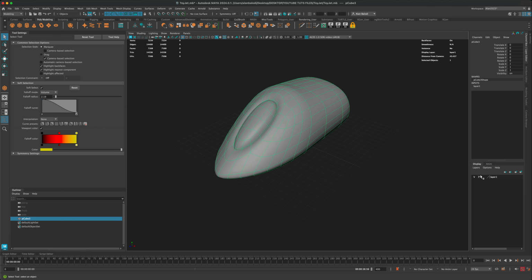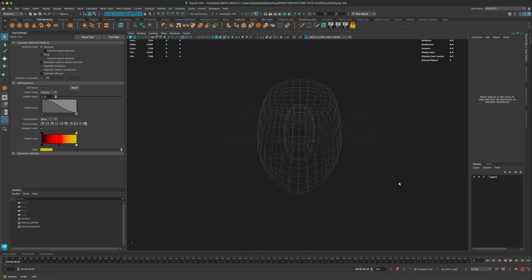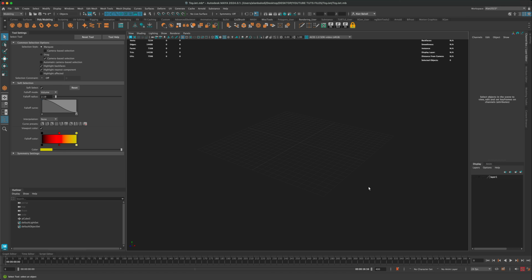The benefit of using layers versus just hiding it in your outliner is that you also have other options. For example, I can make it a template, so there's a rough reference of where my thing is, but I'm not able to select it. Then of course you have the R, which is the reference, meaning you can see it, but you can't select it. That would be the difference between the two methods. But for this, let's just hide it, it doesn't really matter.